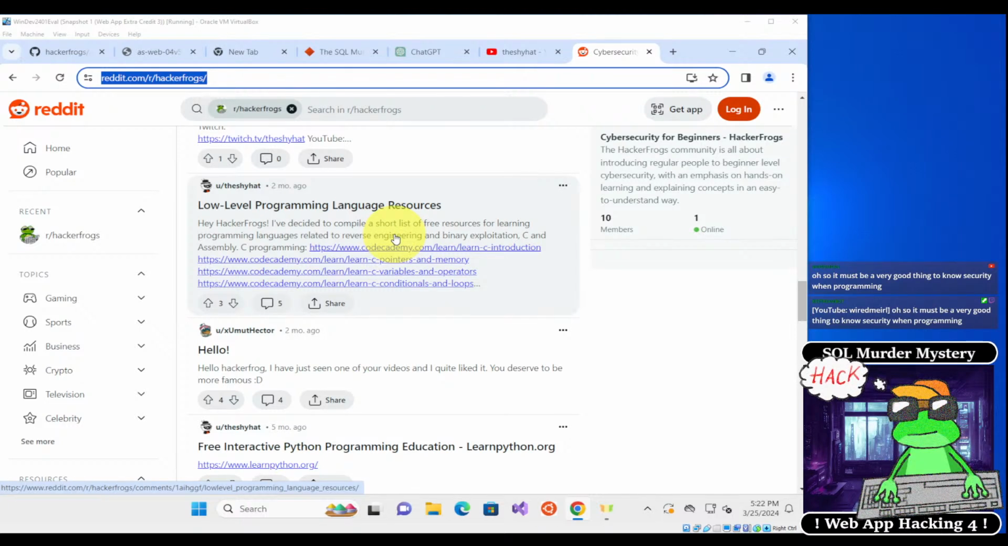So WiredMeIRL says, "Oh, it must be a very good thing to know security when programming." Yeah, mostly programmers try not to think too much about security when they are programming unless they really have to. But the unfortunate thing is that if you don't think about security while you're programming, you'll think about security after you're done programming. That's the thing.